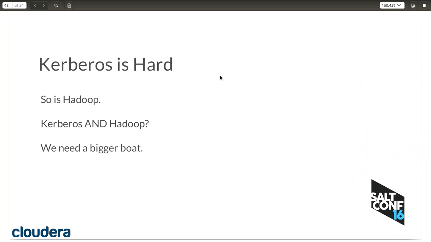So Hadoop is hard. So is Kerberos. So what about when you need to combine Hadoop and Kerberos? A lot of organizations need to run secure big data clusters. A large part of what Cloudera as a company offers is support. We help our customers succeed with their Hadoop clusters.